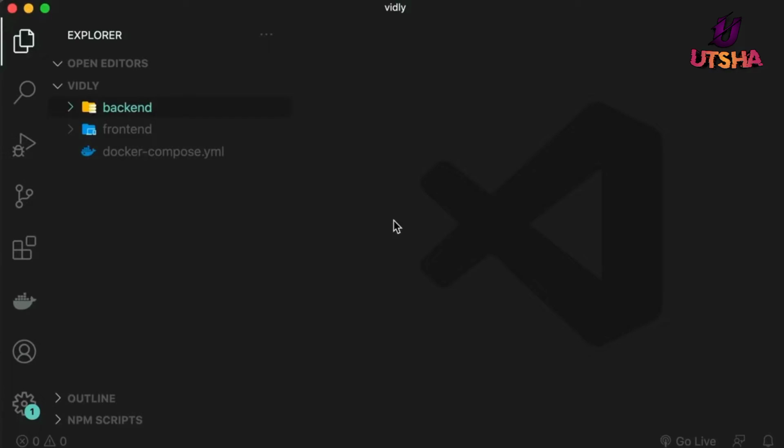So in this section, we're going to look at a real-world application with multiple building blocks: a front-end, a back-end, and a database. So below this video, I've attached a zip file. Go ahead and download it. Inside that zip file, you're going to find this folder structure.